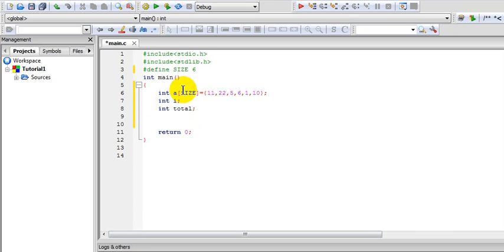So all I did here was define the variables. I took an integer array and named it a, and its size is 6. I've initialized 6 values, as you can see: 11, 22, 5, 6, 1, and 10. I've taken a variable i for a counter and total for the total. Okay, so let's get started.